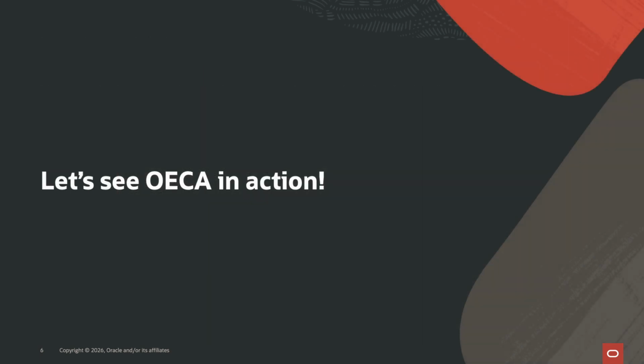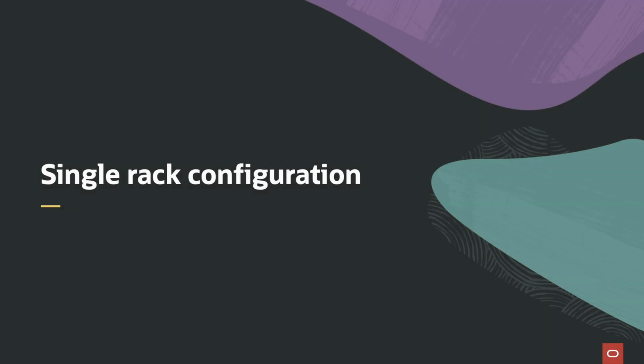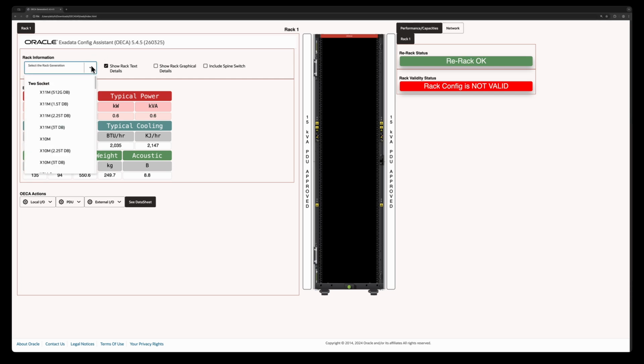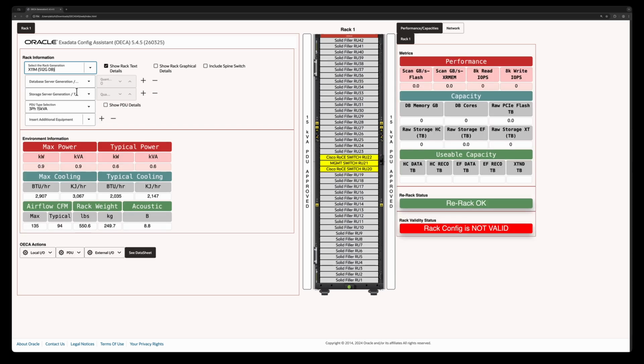Let's see OECA in action. Let's create our first single rack configuration using OECA. All right, so in this example, we're going to create a simple quarter rack, and we're going to use the latest generation Exadata X11M. So we're going to select from this drop-down our Exadata X11M database server variant. In this case, we're going to use the 512 gig database server, but as you can see, we could just as easily choose the 1.5, 2.25, or 3 terabyte, or even an earlier generation rack if we wanted to. I'm going to go ahead and click X11M 512 gig database server here.